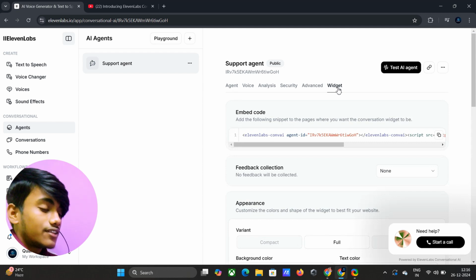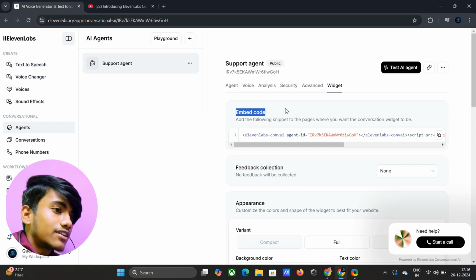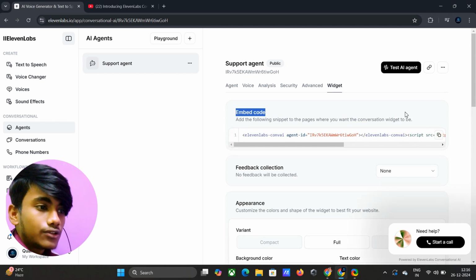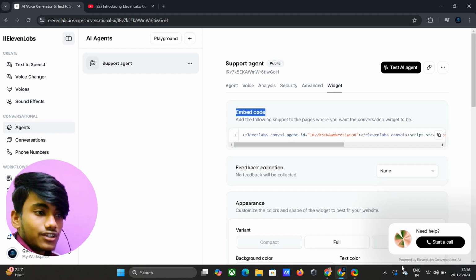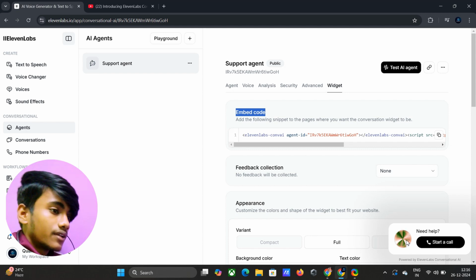In the widget, I was really impressed by this embedded code. You can literally copy this embedded code and paste it in your website, and you will see an interface like this in the right down corner of your website. And they can literally talk to your conversational AI agent and ask it anything without calling with their number, right? So you can just do it.